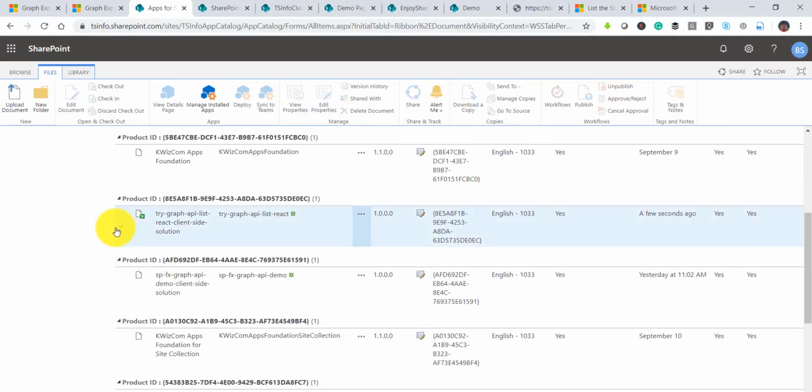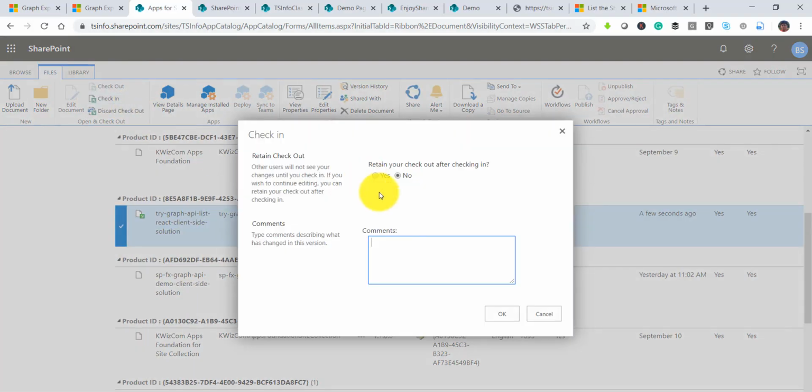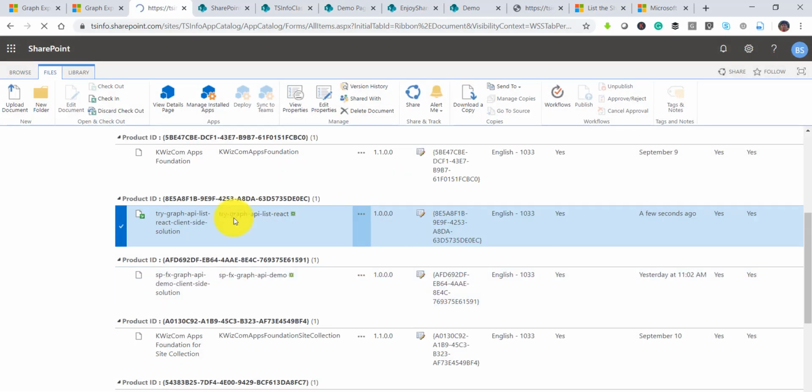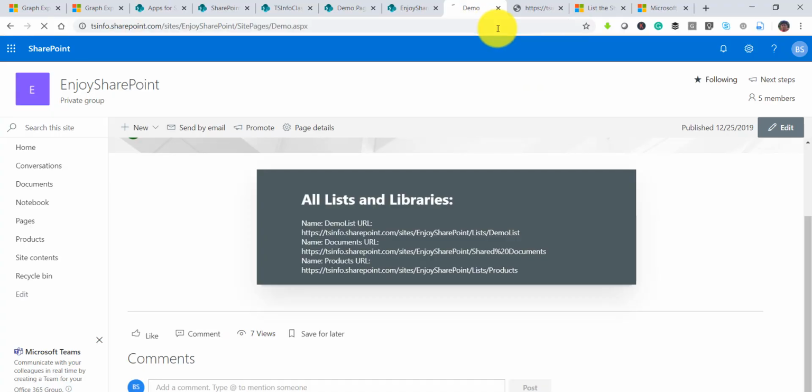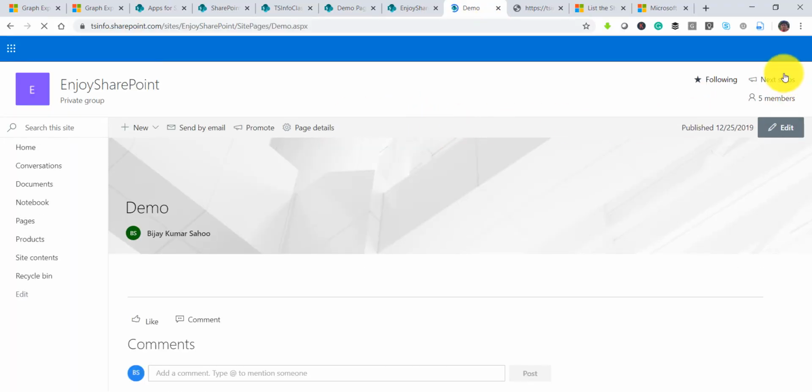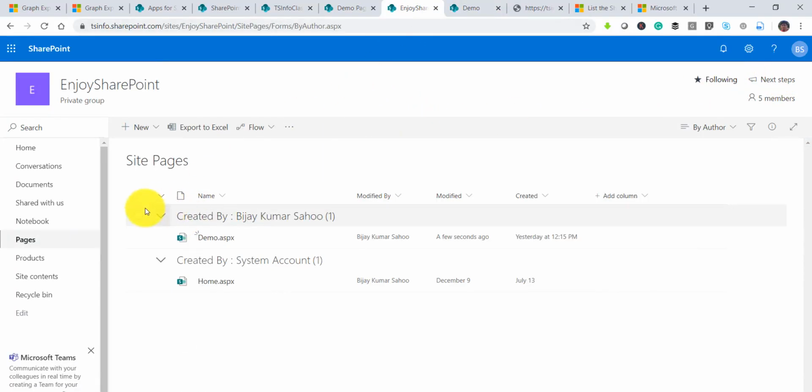So I will just come down. You can see here, this is checked out. So I'll just check in. I'll just put a comment, click on OK. Now this web part will be available on the SharePoint sites. So this is the site, and I have already added this web part. Let me just show you.